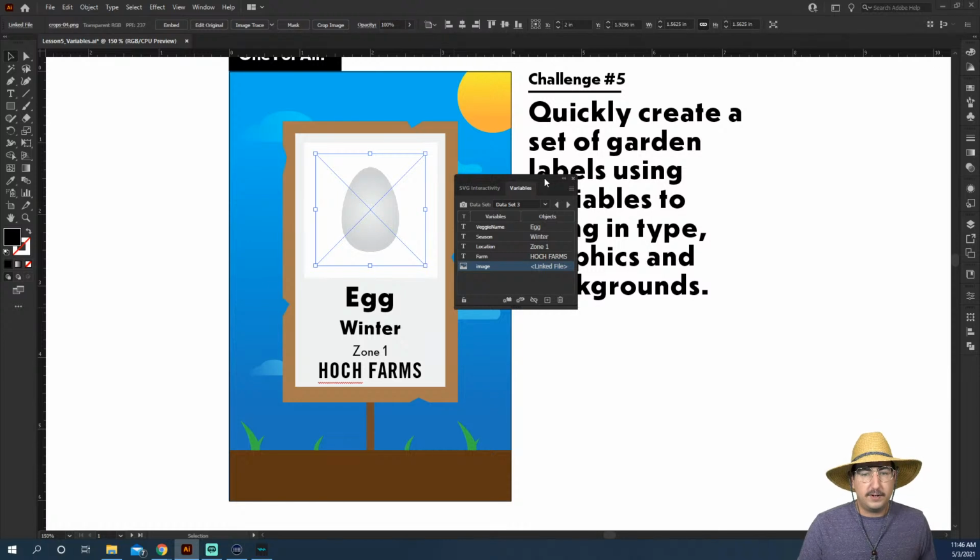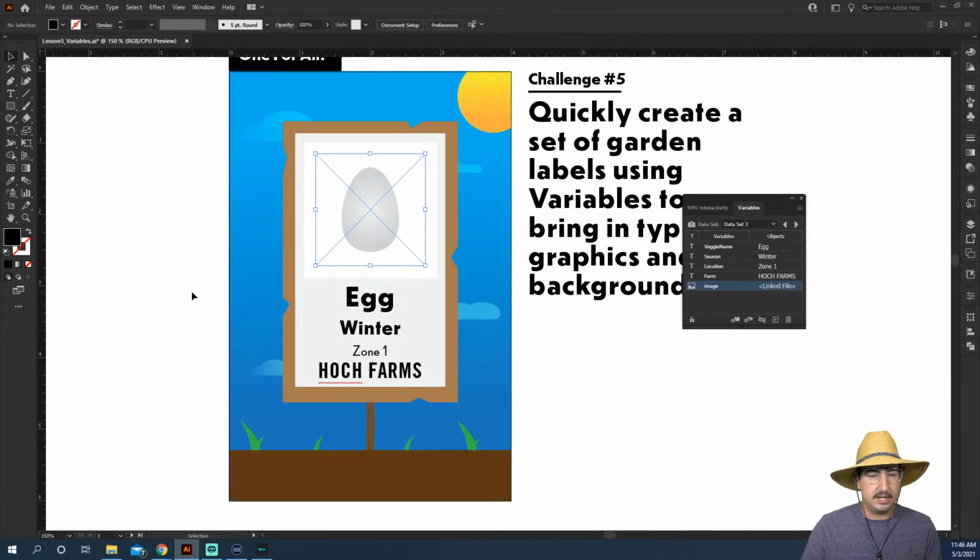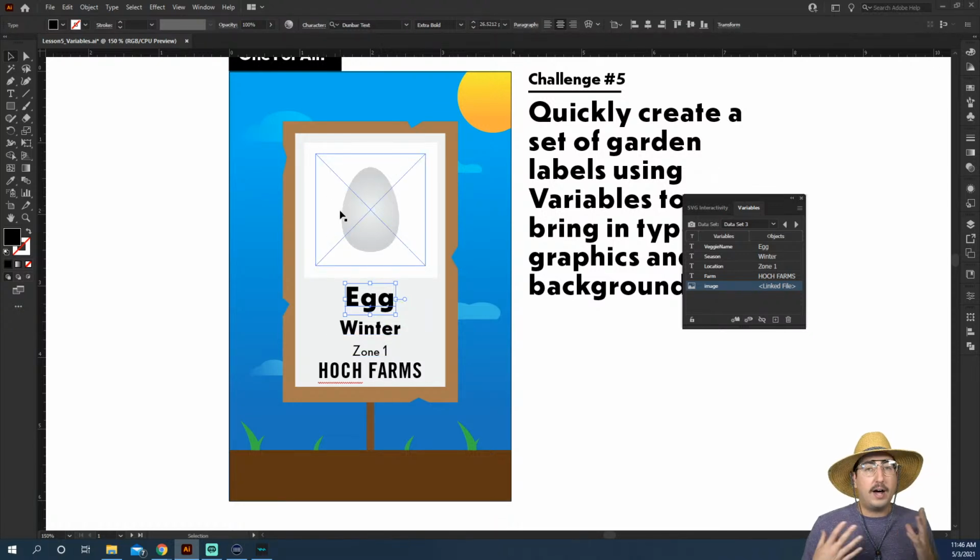So with variables, you can create a ton of different stuff. And what I want you to do is go ahead and come in here and just make sure that you are formatting things correctly. So while you're working, you can actually do some pretty crazy stuff with variables, right?